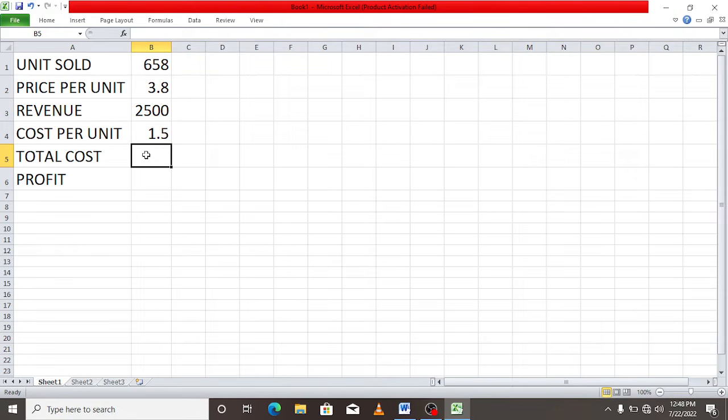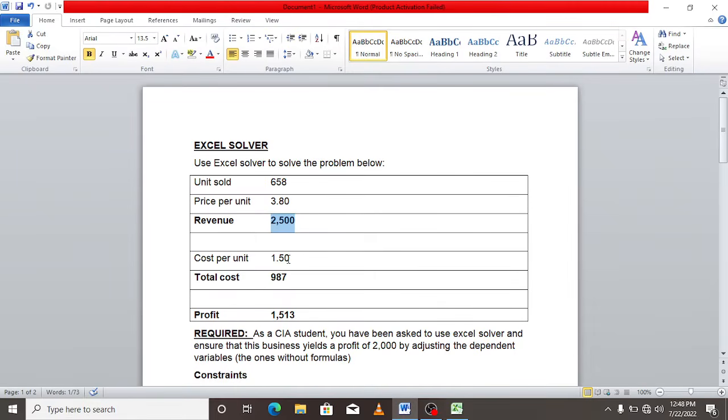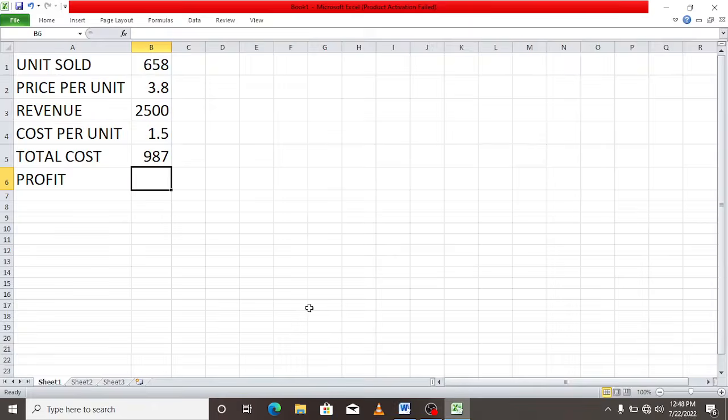So to get total cost, it's going to be the units sold times the cost per unit. Let me verify whether it is 987. So it is the same. Okay, let me go to profit. So to get profit, it's going to be revenue minus total cost. Okay, I think it is the same. So let's continue with our question.